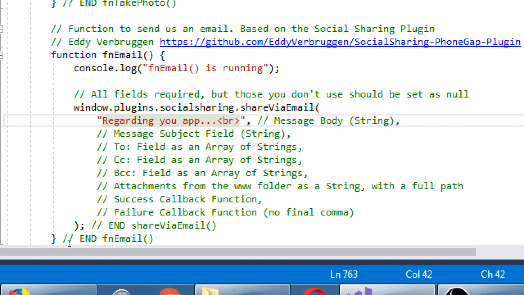So this is going to pop up the person's email app, and it will fill in the start of the message regarding your app. They, of course, can remove it or leave it, but we're filling in a starting message for them to compose their email. Make sure you've got a comma here.